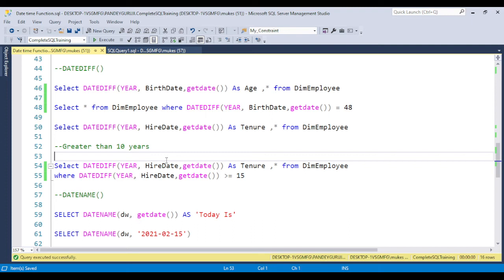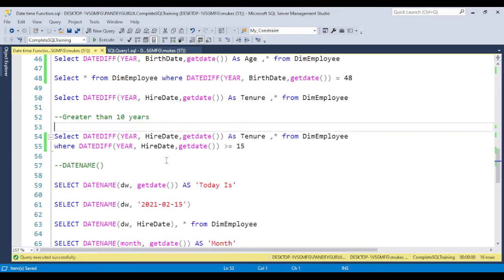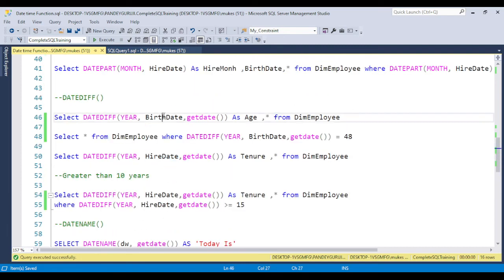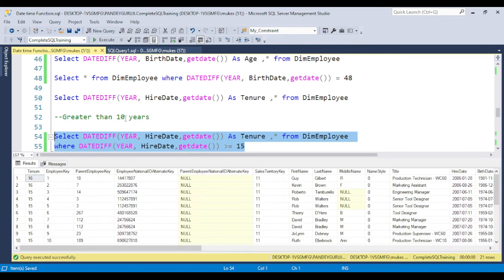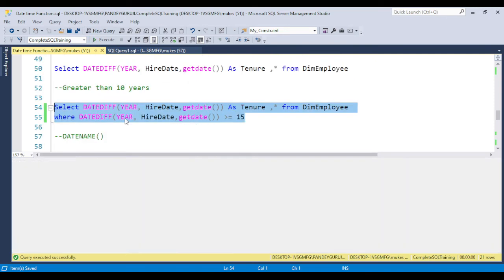Suppose you have the requirement to find the employee information whose tenure is greater than 10 years. In place of the birth date you can use the hiring date and put greater than or equal to 15. So you will get all the employee information whose tenure is greater than 15 years.